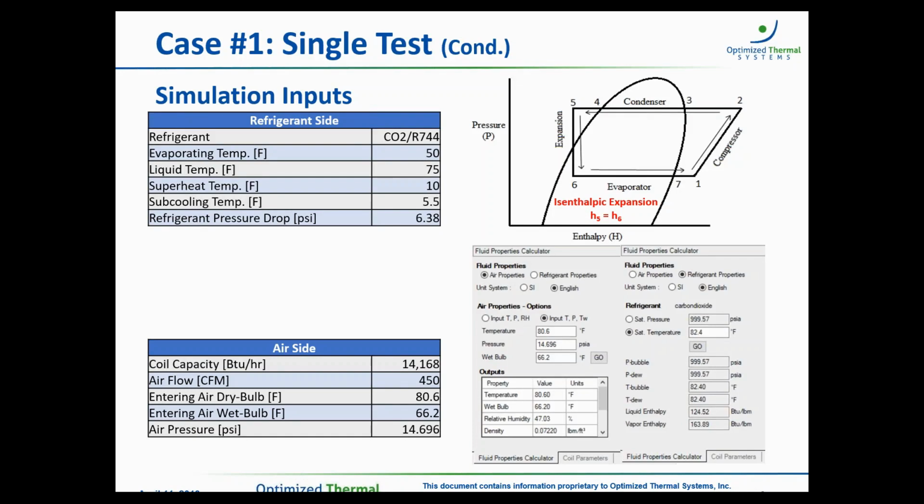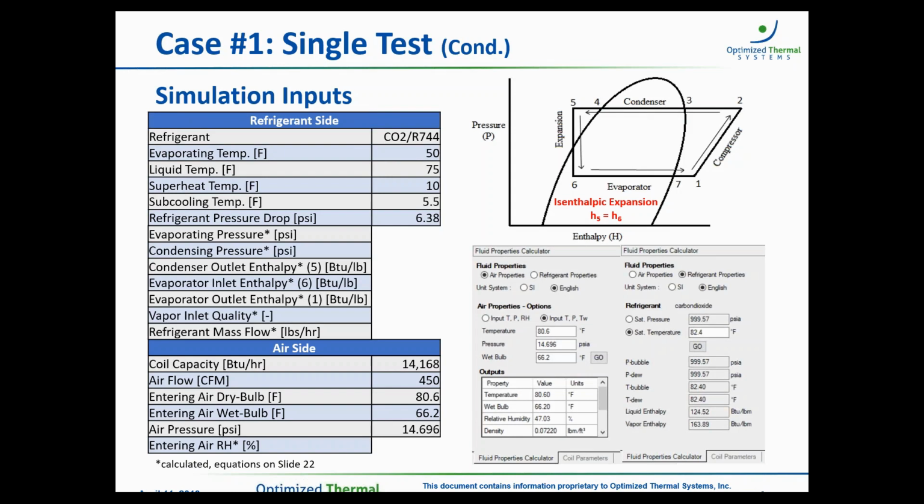So here we have the updated table, including the values that Paul has calculated based on the observed values using the thermophysical properties of carbon dioxide. Now that we have these values determined, we know the vapor inlet quality at the inlet of the evaporator and the refrigerant mass flow rate, so we can specify our inlet state coming into CoilDesigner.